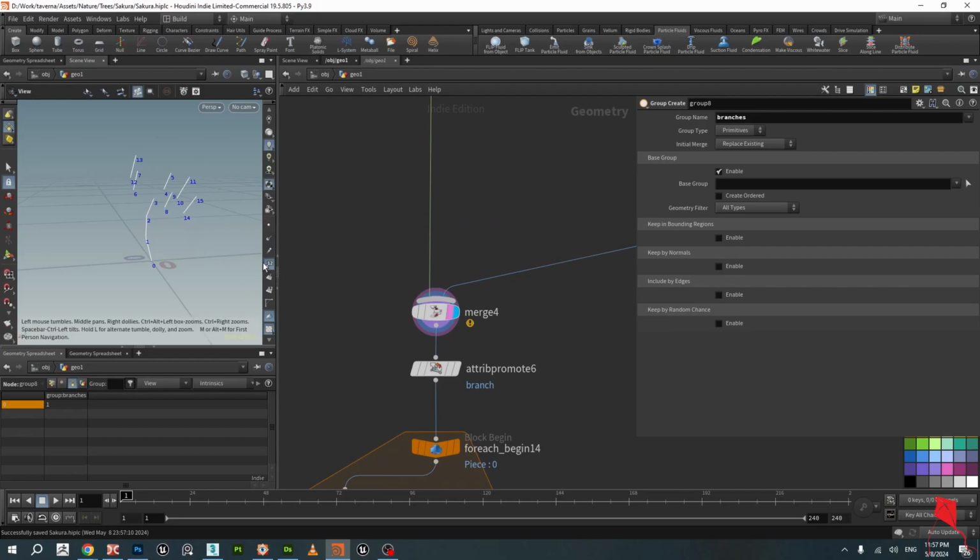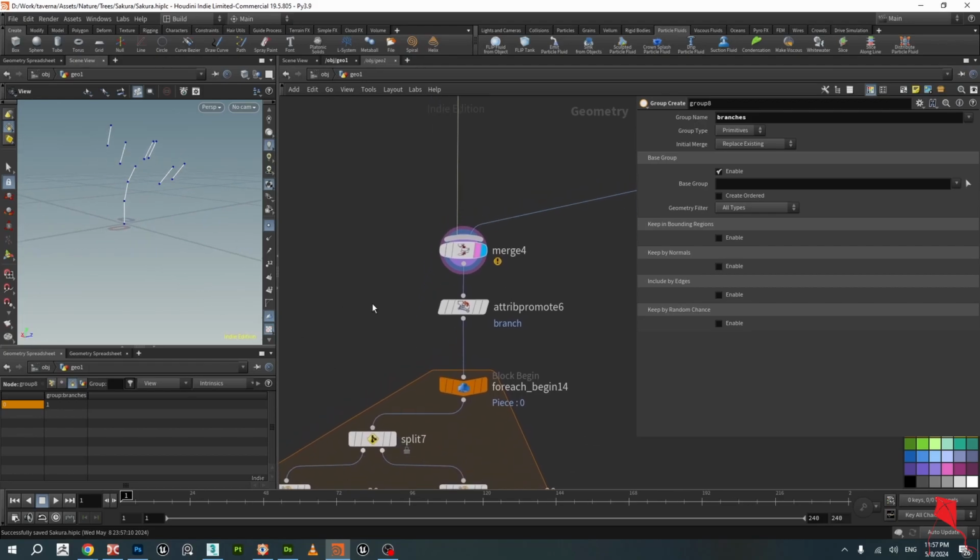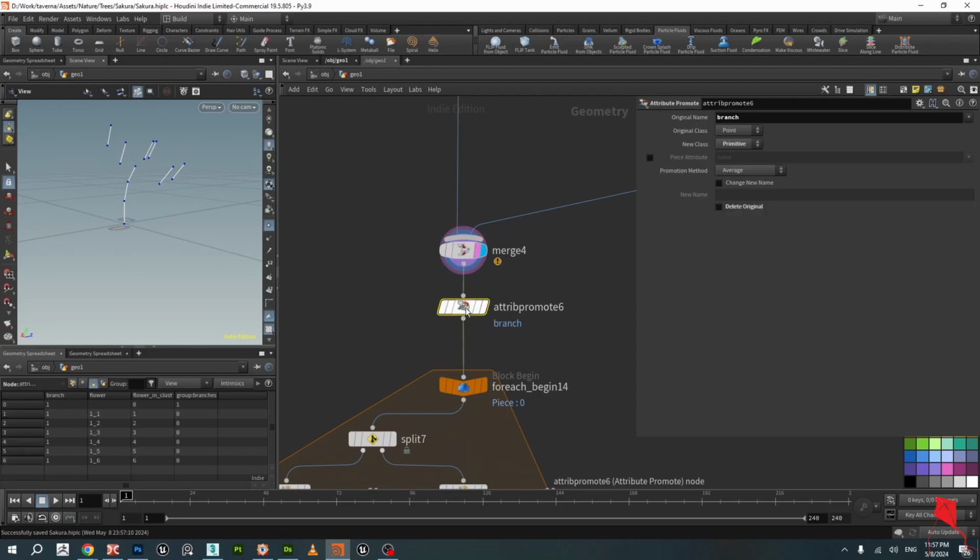So now we have this. Let's turn off point numbers. So now we have our original stem and our small stems. And now we need to connect them together, procedurally, of course. And we promote an attribute branch from point to primitive.